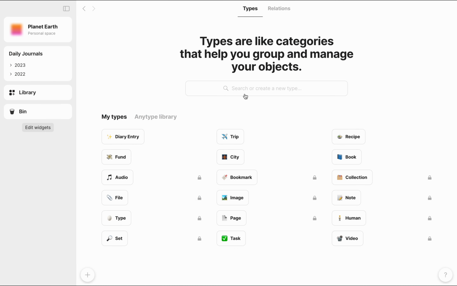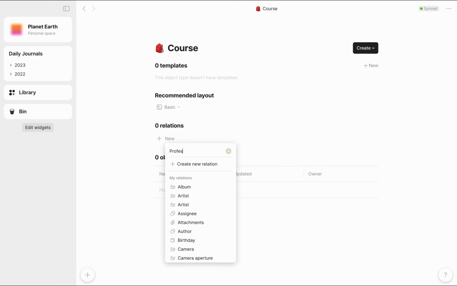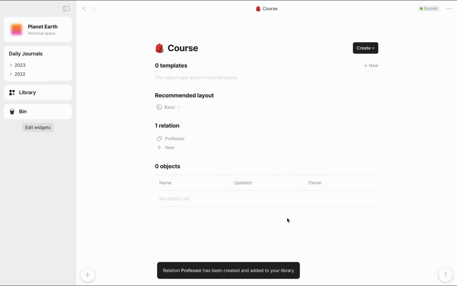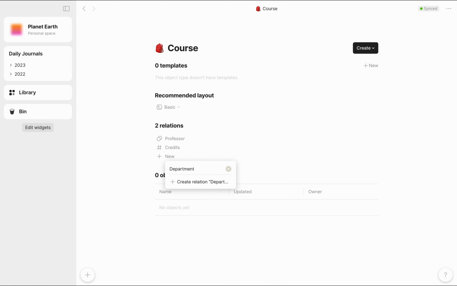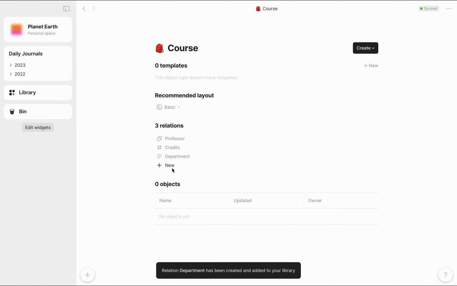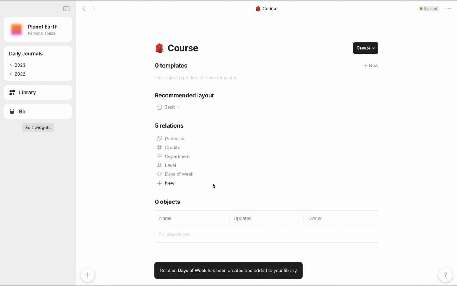The first thing you'll see me do is go into my types library and create a special object type called course, which I'll use as a starting point. Next, I'm going to add a series of relations to the course type. I like to think of relations as attributes or properties of an object. By adding them here, I'm telling AnyType that these relations, professor, credits, level, department, and days of the week, are attributes that I systematically want to document about all courses that I'll add to AnyType in the future.